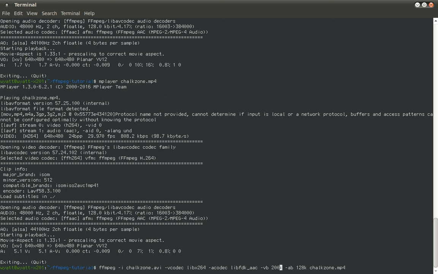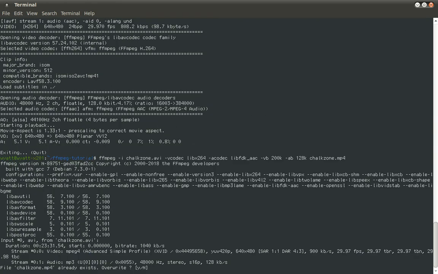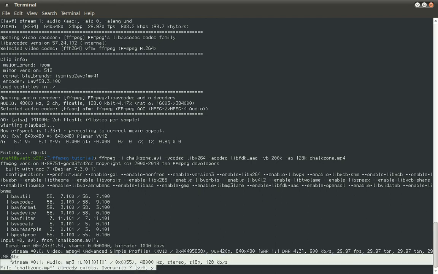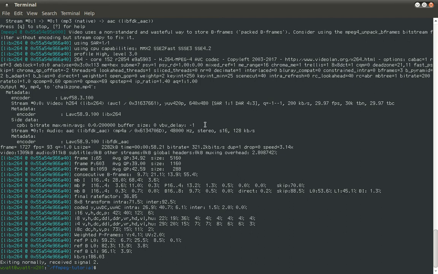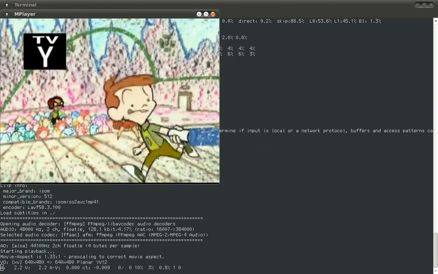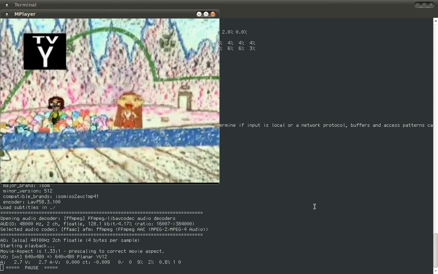To attempt to get a better example of a low bitrate, we will change the video bitrate down to 200k. It is asking us if we want to overwrite the existing file as a safety measure. We say yes and hit enter, and it begins encoding again. We will let it encode for a moment. Our video has reached a decent ending point, and so we will now attempt to play it. As you can see here, the video is much mushier than it was before.